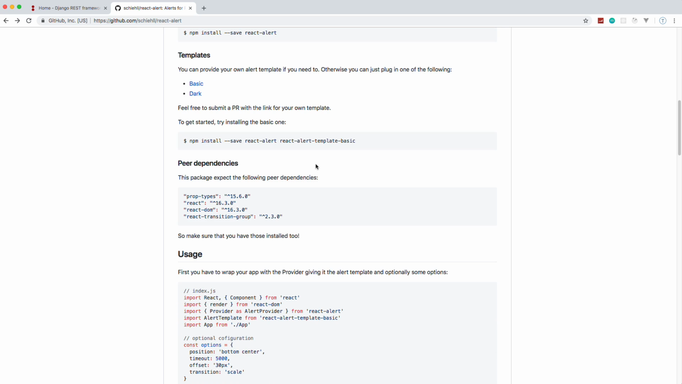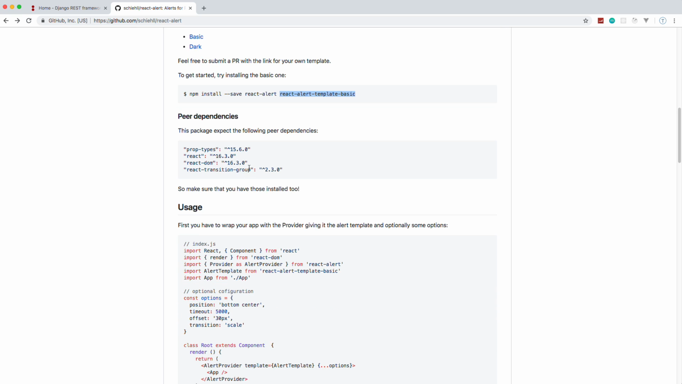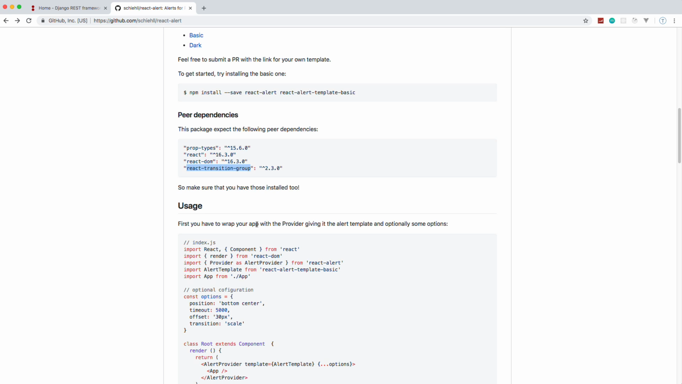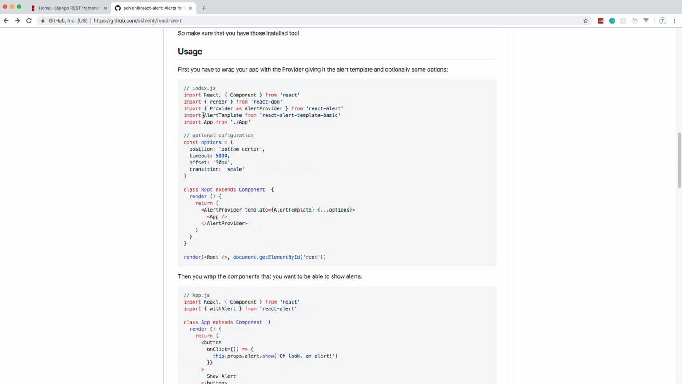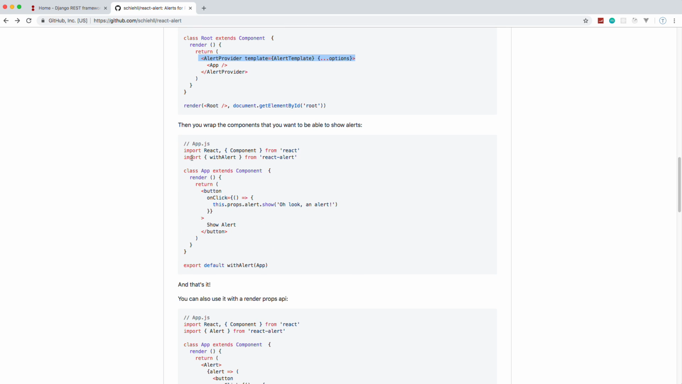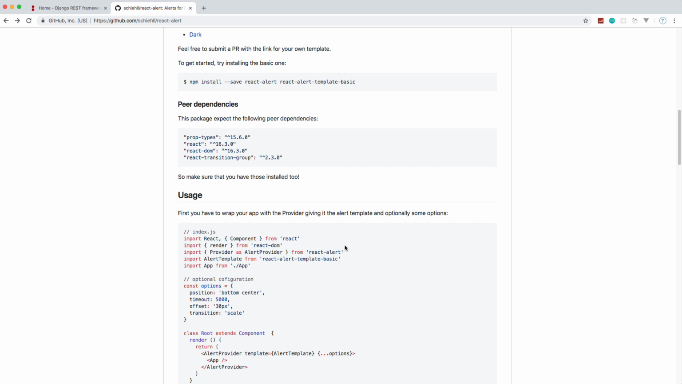There's a couple of dependencies. We have React Alert itself, we have the React Alert template, and we also need React Transition Group. So we need to install those three things, and then we bring in the alert provider and wrap it around everything, just like we did with the Redux provider. Then for any component we want to use it with, we just import withAlert and wrap the default export in withAlert. Then we can simply do this.props.alert.show or .error, whatever it is we want to use. So that's what we'll be doing.